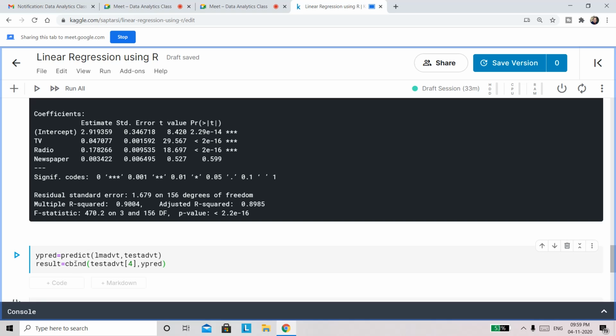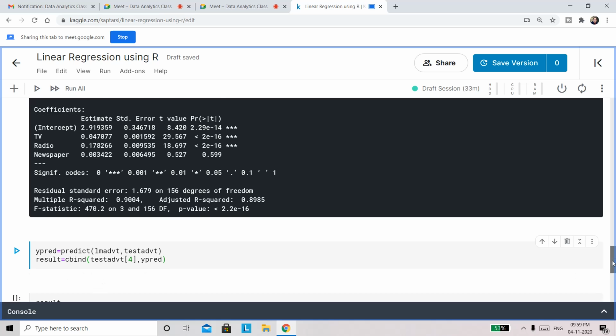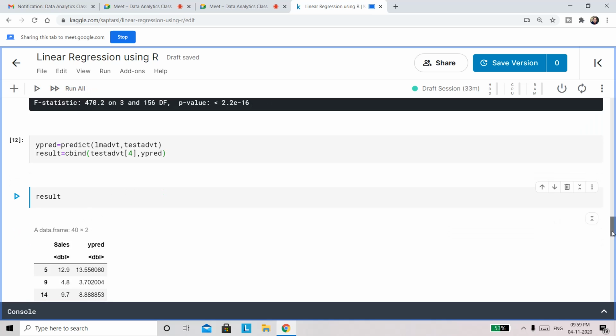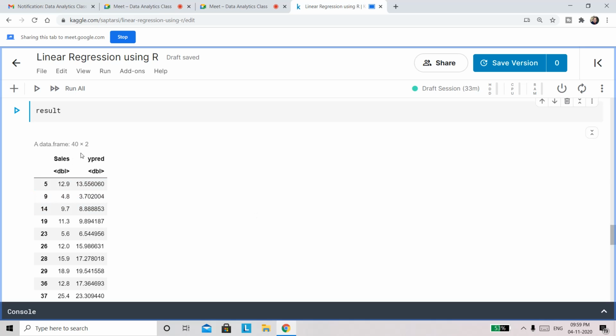What cbind does is it creates a data frame by binding columns. If you have one variable in test ADVT and another variable as y pred, and they have the same length, you can add them in a data frame. It will be better when I show this. If I look at result now, you see that it has a 40 by 2 dimension, so 40 rows and 2 columns.